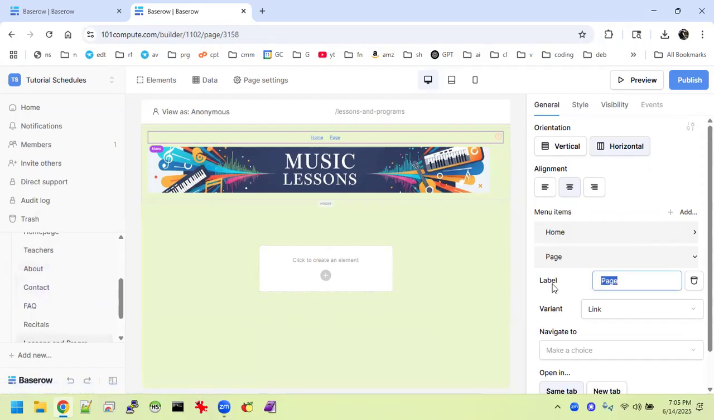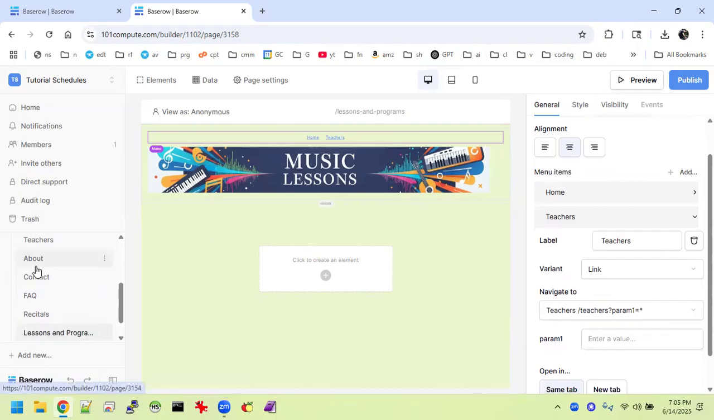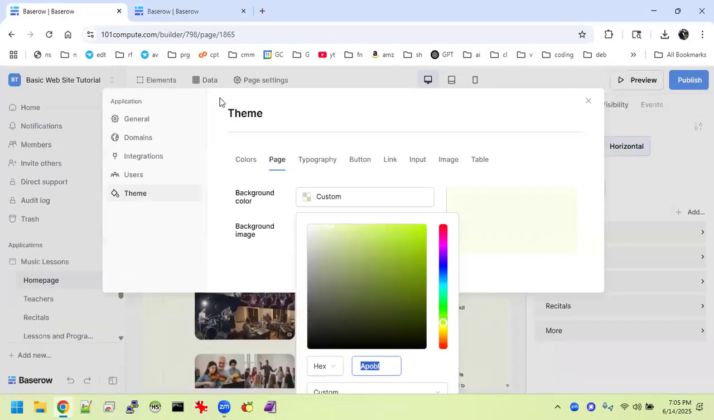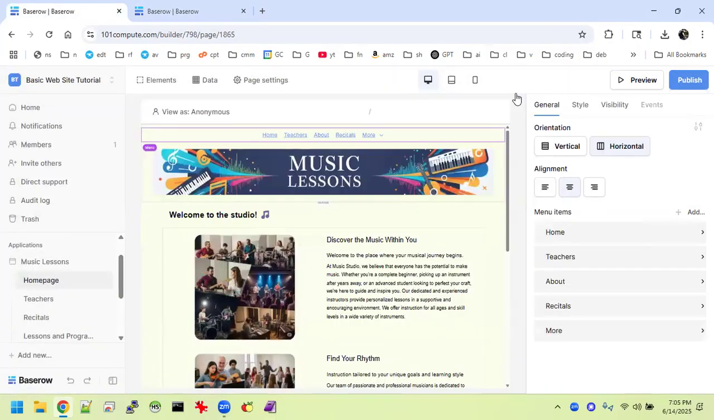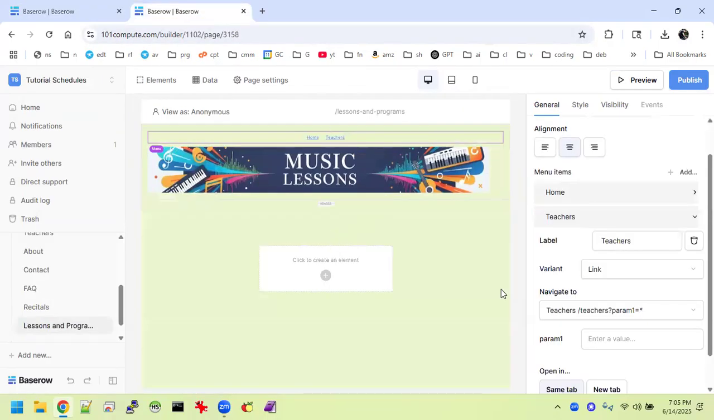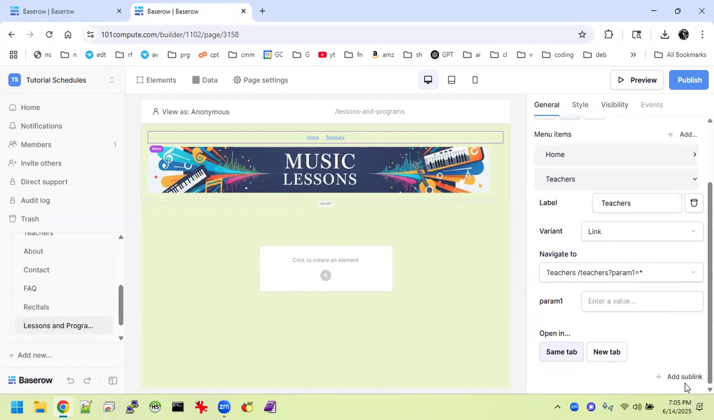So we'll call this next link teachers, and we'll have that link to the teachers page. And then let's see, the order we had in our original layout was home, teachers, about, recitals. Let's take a look at that here. Home, teachers, we'll add a new link.